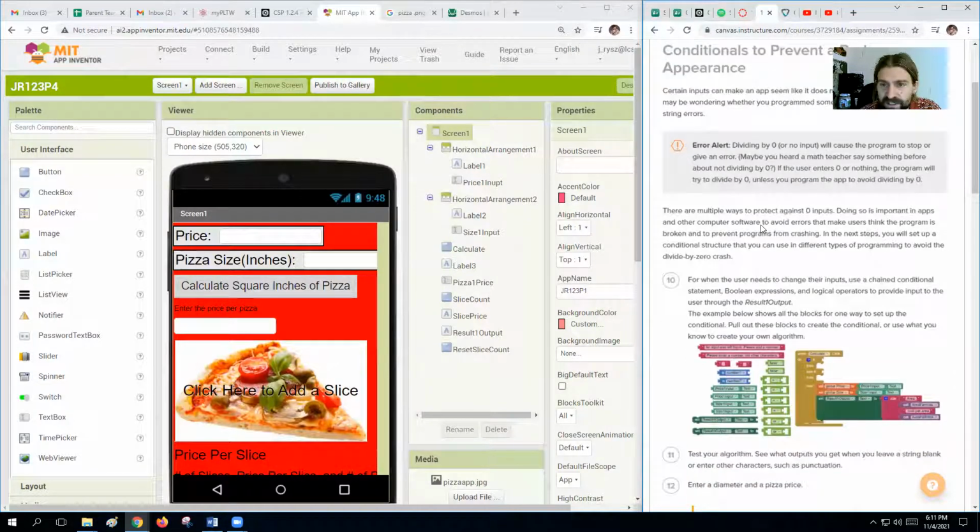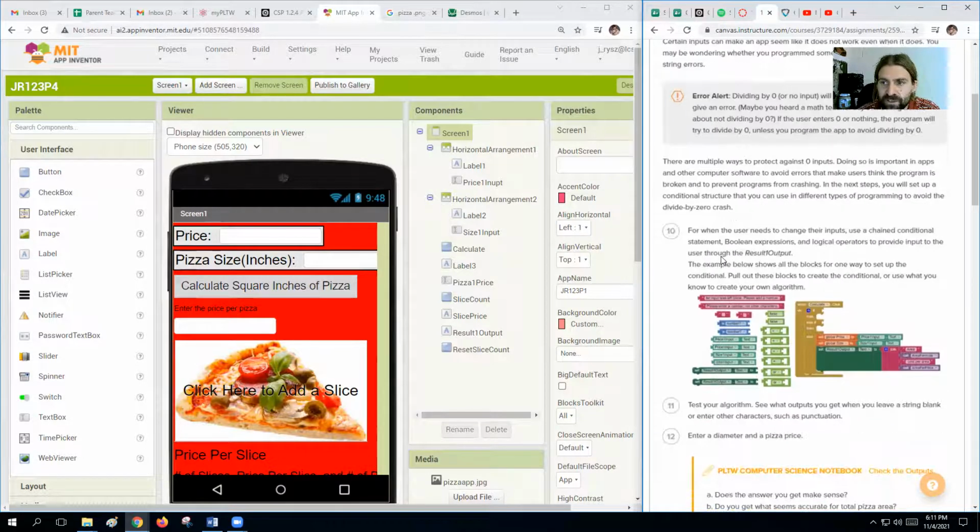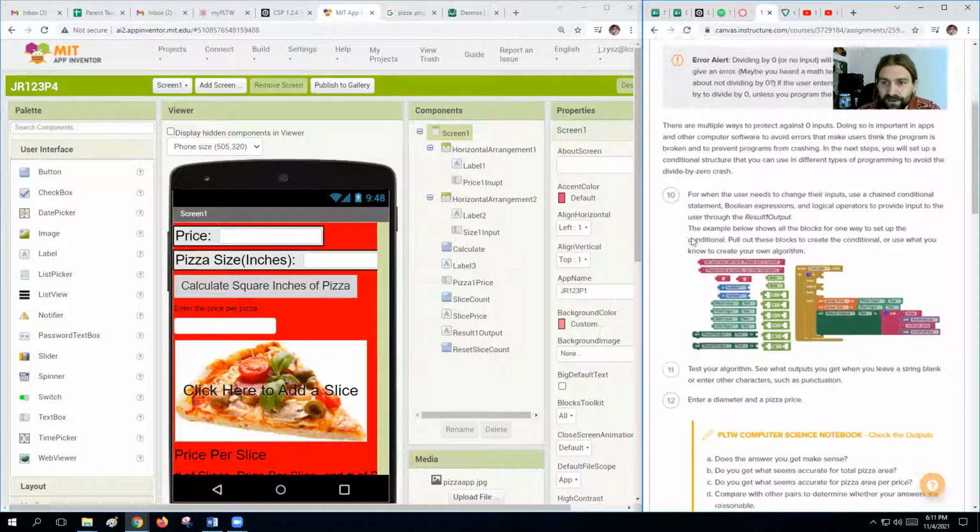There are multiple ways to protect against 0 inputs. Doing so is important in apps and other computer software to avoid errors and to avoid making the user think the program is broken. We want to try to prevent programs from crashing. So in the next step, we're going to set up a conditional structure that will use different types of programming to avoid the divide by 0 crash.